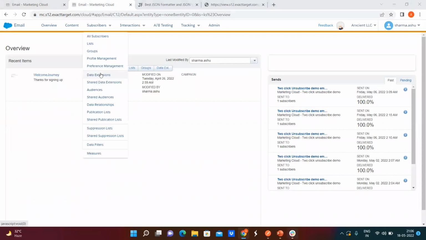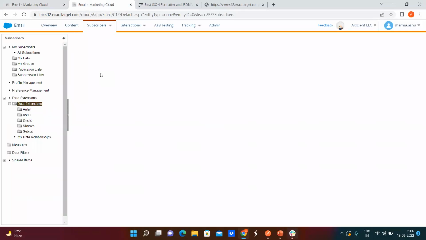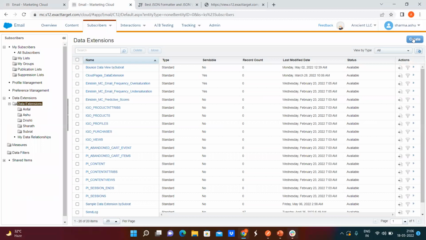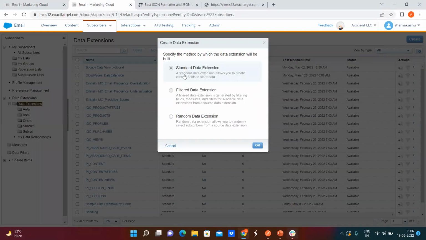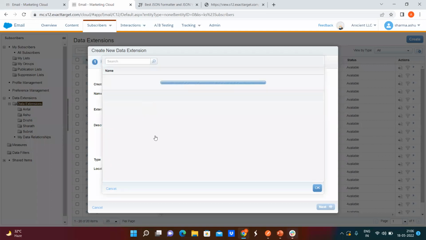Within Subscriber, you need to navigate to Data Extensions. Within Data Extensions, you just need to click on Create. This is similar to how you create a data extension. Go to Standard Data Extension. Within the creation method, instead of selecting Create from New, you just need to click on Create from Template.